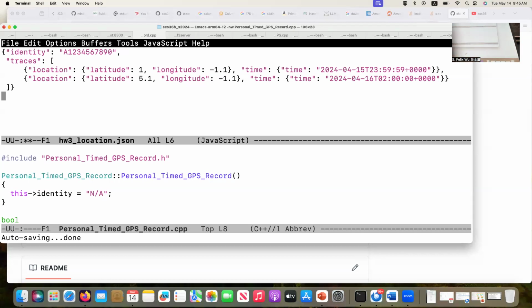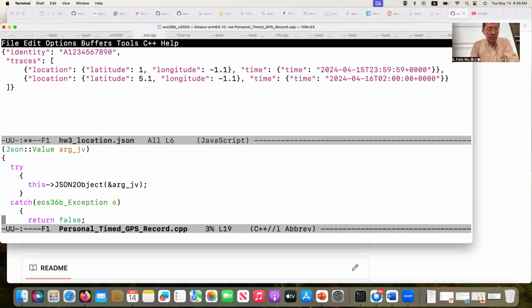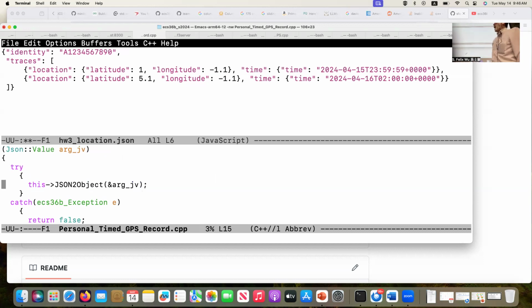So now let's look at the upload. Let's look at the upload. And what I did, oh, I want to go up a little bit. I cannot. Okay, fine. This is inside the upload. Inside the upload is really only one line of code. How do I do an upload? I just call this JSON to object, and I put that JSON object, which is equivalent to whatever is in the top window.